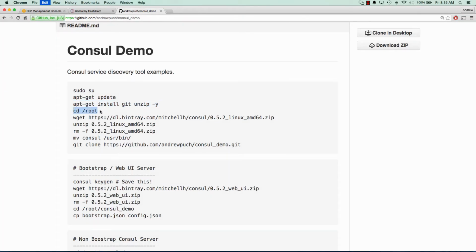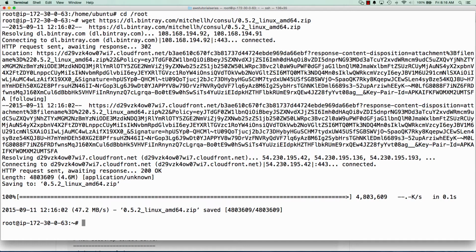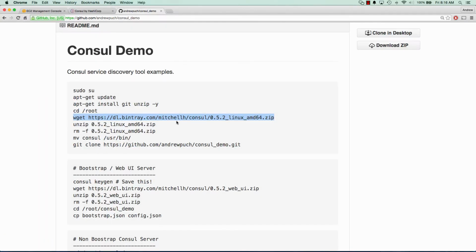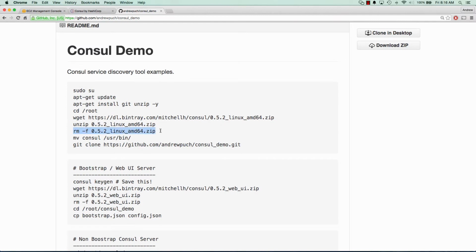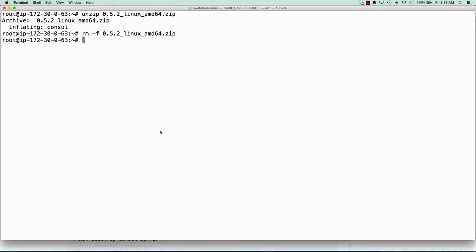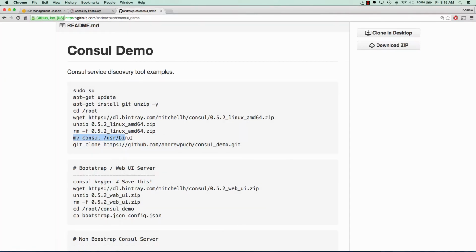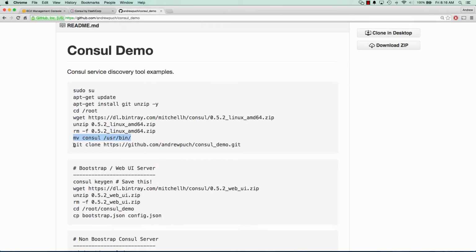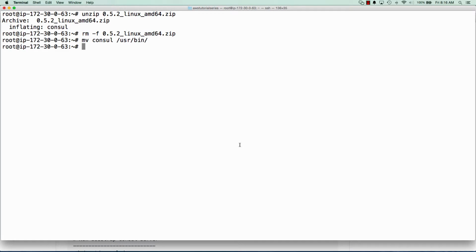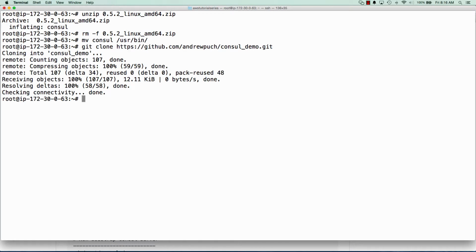We're going to go into our root directory, and we're going to download the zip file for consul. And we're going to go ahead and unzip it. And we'll remove it just for cleanup. And now we're going to move consul into our path. And we're going to clone this repository because it has a lot of sample configuration files and a setup script.